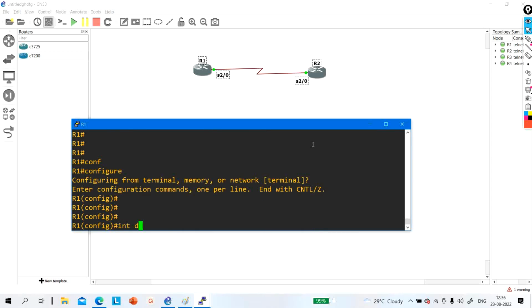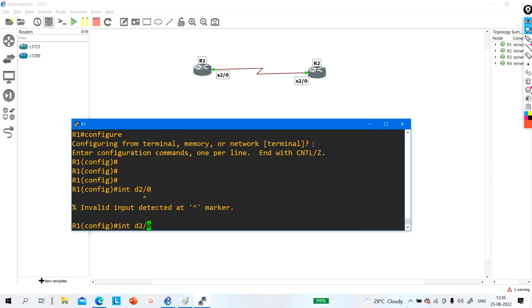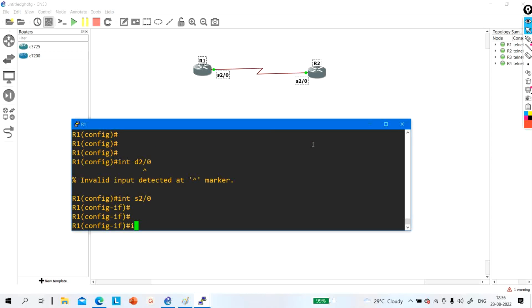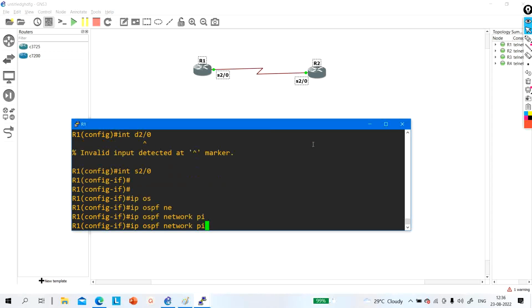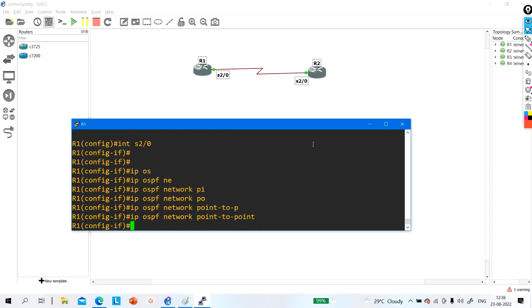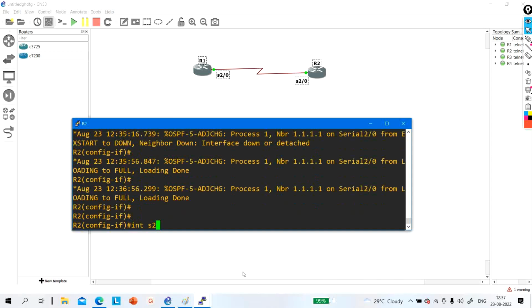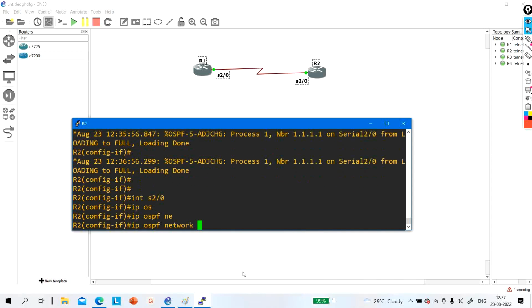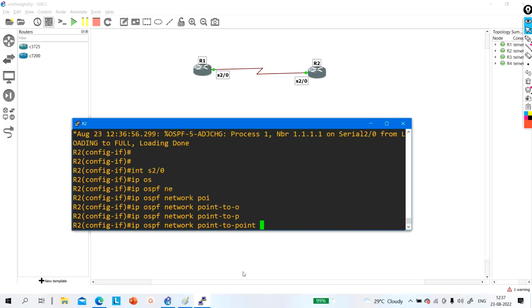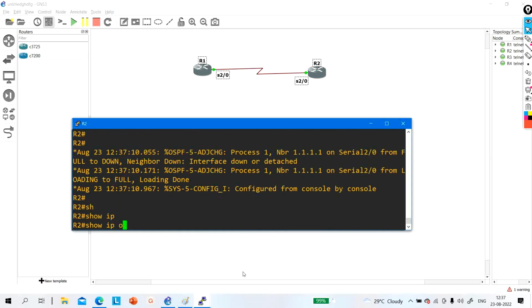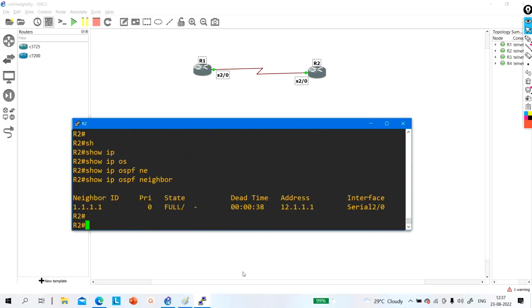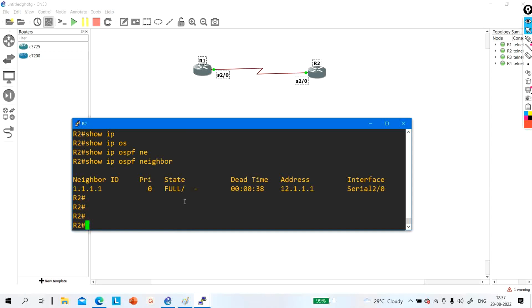So interface serial 2/0, ip ospf network type point-to-point. In the same way on router 2 also. Interface serial 2/0, ip ospf network type point-to-point. So, show ip ospf neighbor. See, there is no DR and BDR now. So DR and BDR election depends on the type of network, not on the type of link.